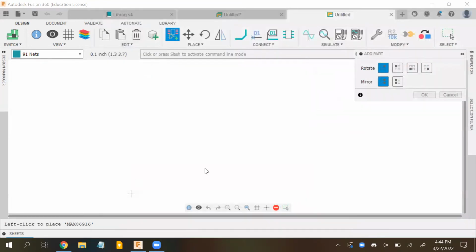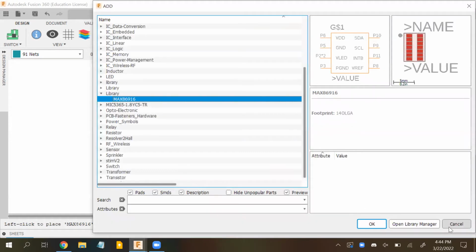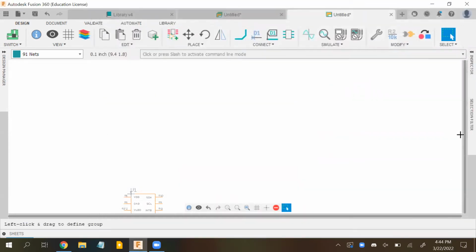OK. Now we can see that our part is hovering here. So we'll just place this near to the origin. Click Escape to stop placing more of the parts. And you can see the part here.